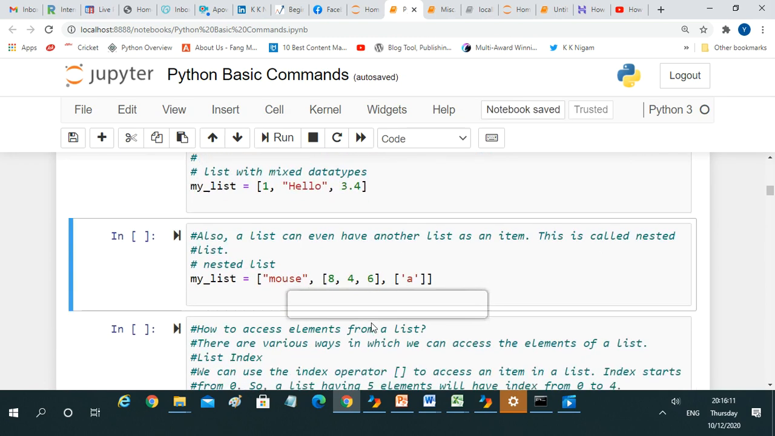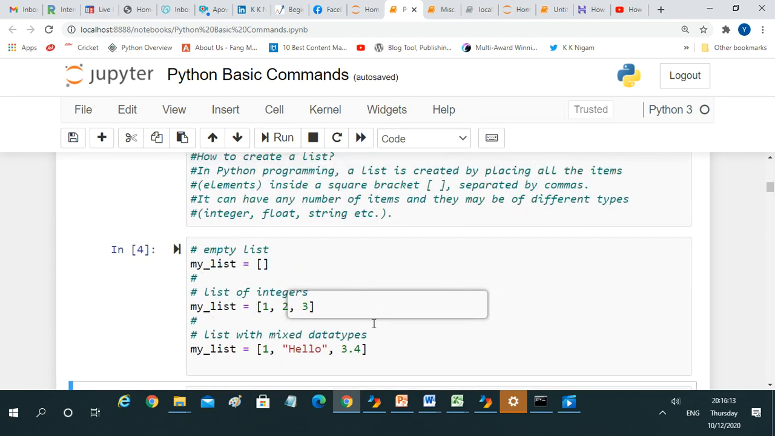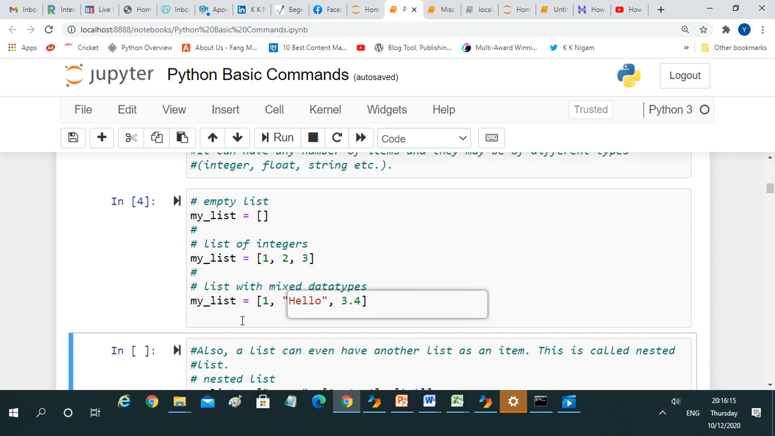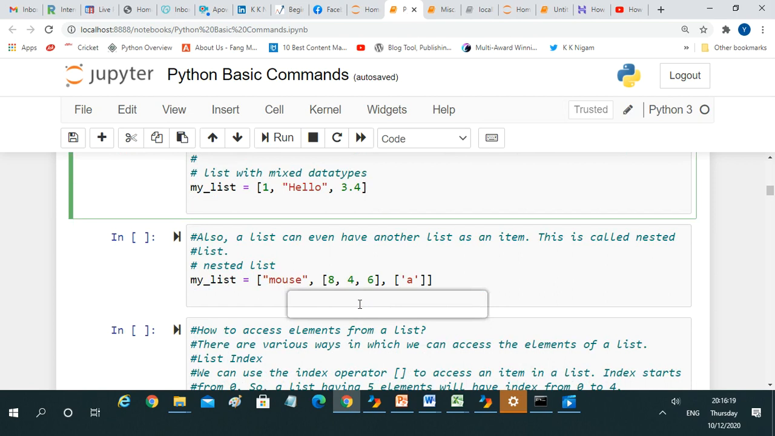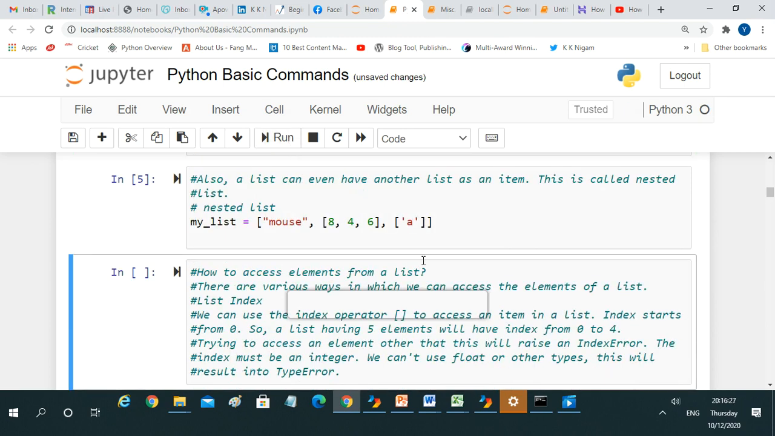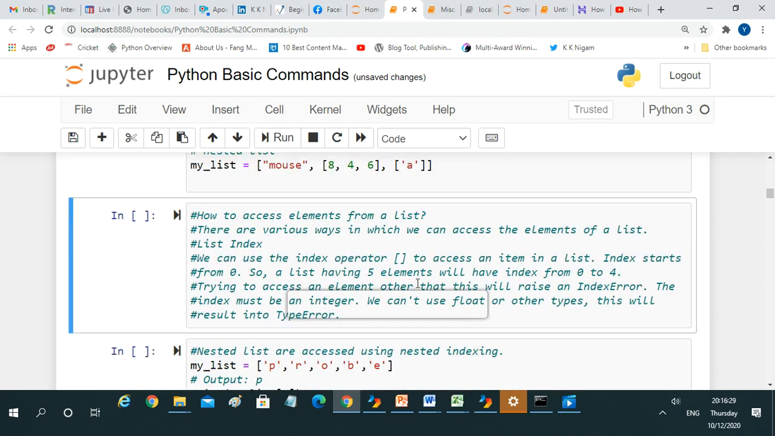Printing will be done next. So here nothing will happen because no print command is there, so that is why nothing has been printed. Now here you can see that my list is equal to mouse. Again nothing will come as output, because the print command has not been given.